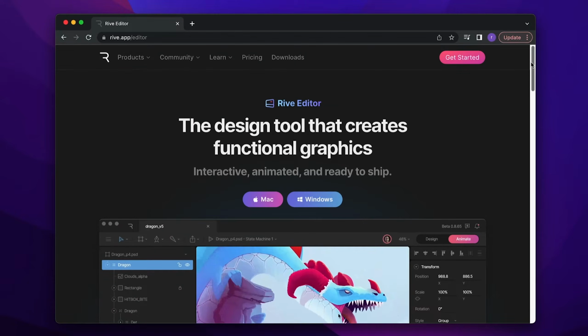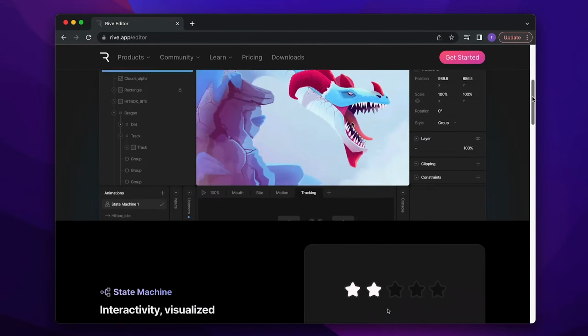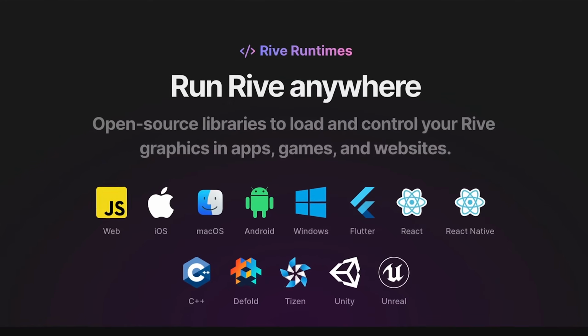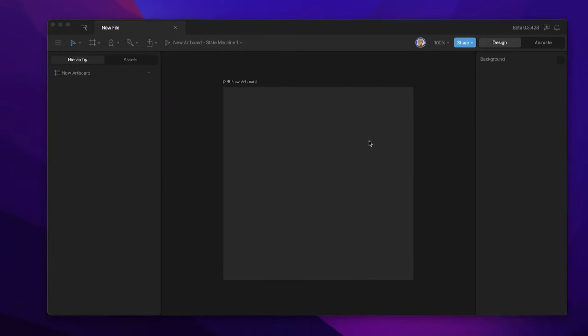We've got two products: our editor, which is where you'll create the graphics, and our runtimes, which are open source libraries to playback and control your graphics on a bunch of platforms.